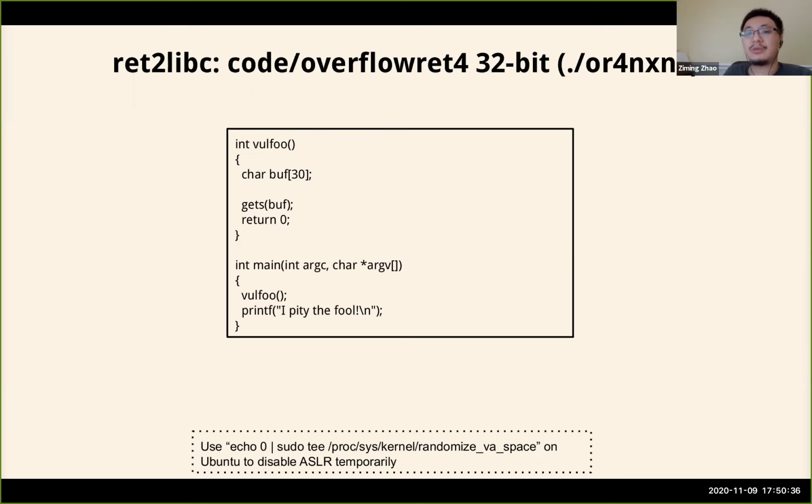We couldn't make return to libc work in the first half of the class. So today, the first example I'm going to show you is how we can do return to libc with the help of ROP. Before that, let me refresh how to do return to libc on the 32-bit version.